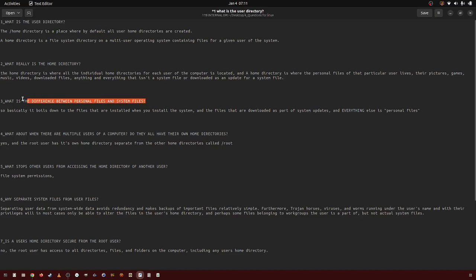What is the difference between personal files and system files? Basically it boils down to the files that are installed when you install the operating system and the files that are downloaded as part of system updates, and everything else is personal files. What about when there are multiple users of a computer? Do they all have their own home directories? Yes. And the root user has his own home directory separate from all the other home directories called /root. We went over that in another video.